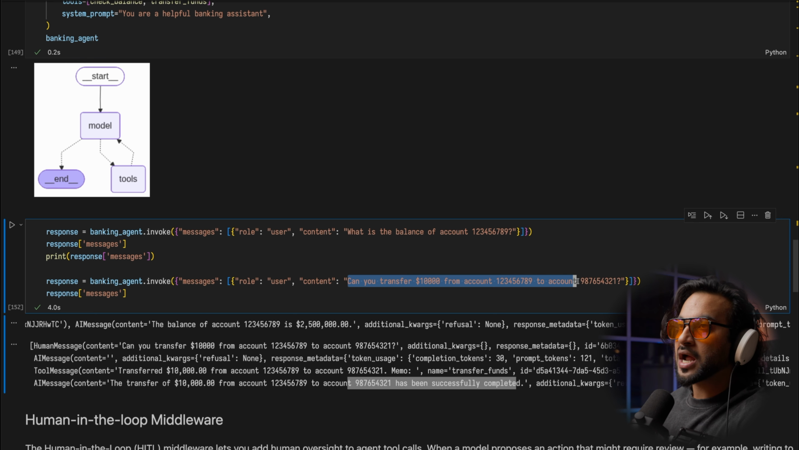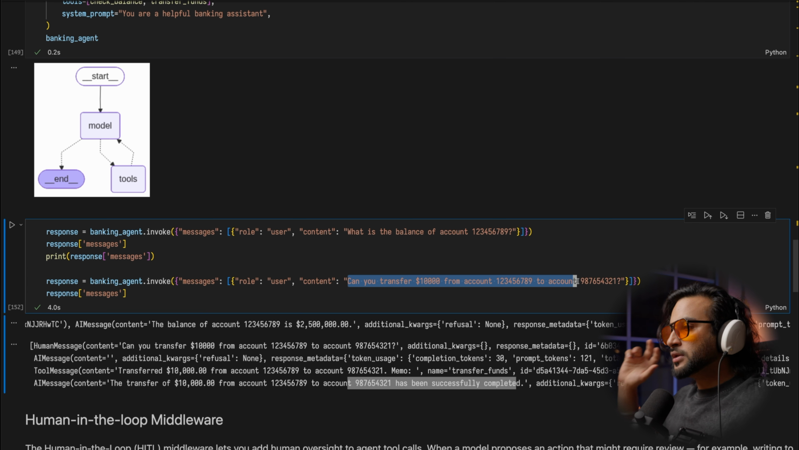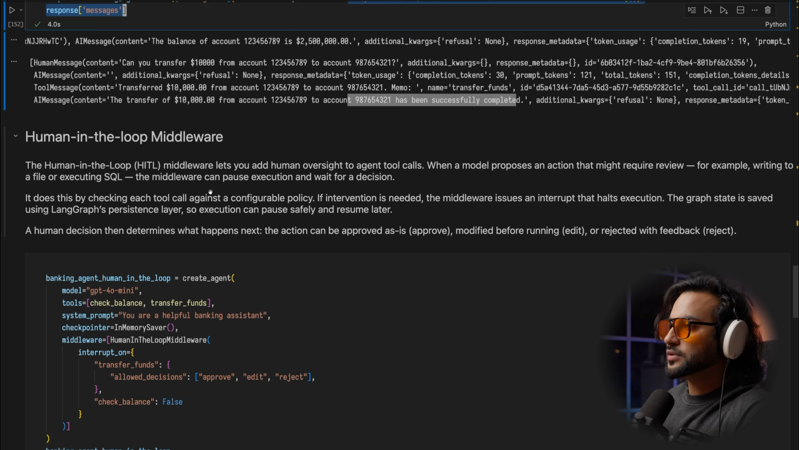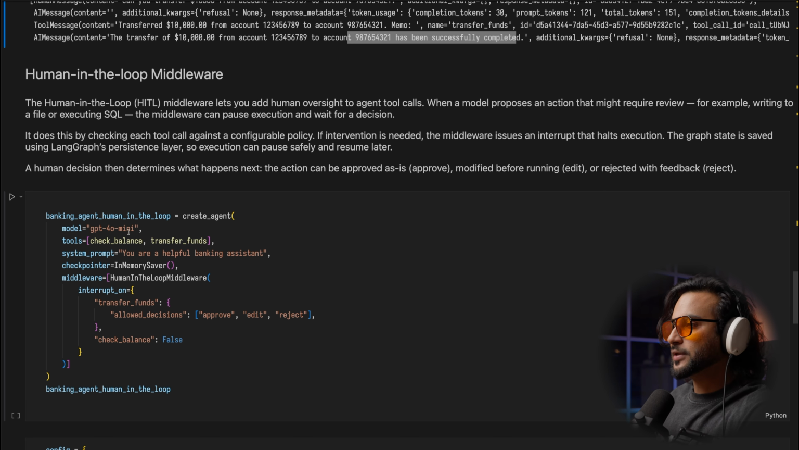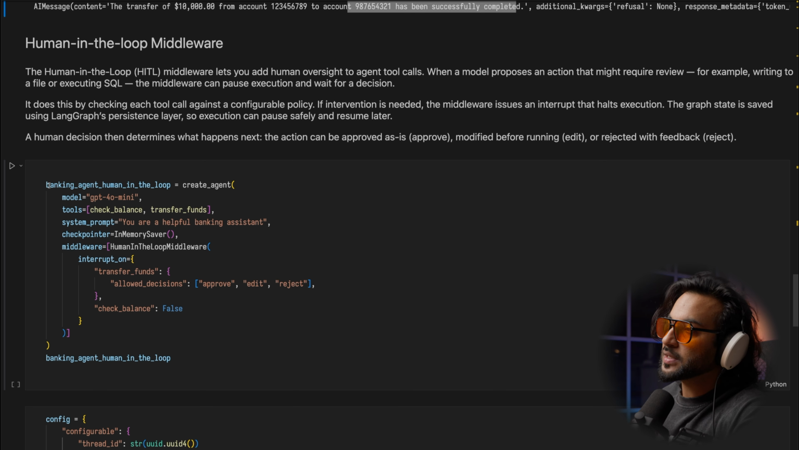Models are not that amazing or that capable yet that they don't hallucinate or can distinguish between something good or very critical. So this is where I want to introduce human in the loop middleware. As we can see, it lets a human oversee agent tool calls. So basically you can say, okay, before you make a transfer, check with a human for approval. So let me explain that with an example. So this is my new agent.